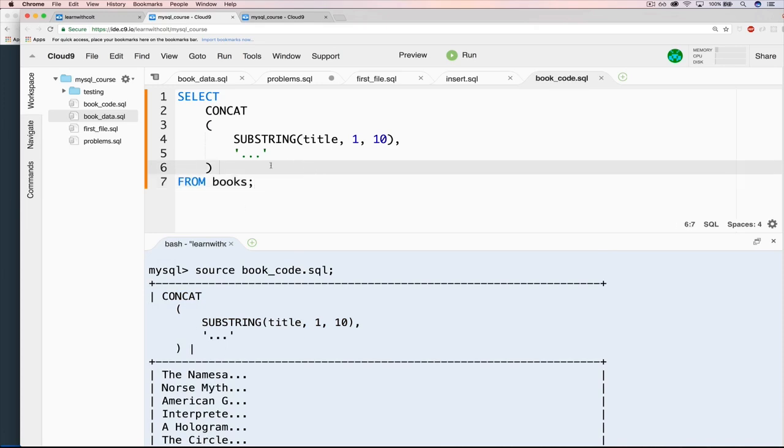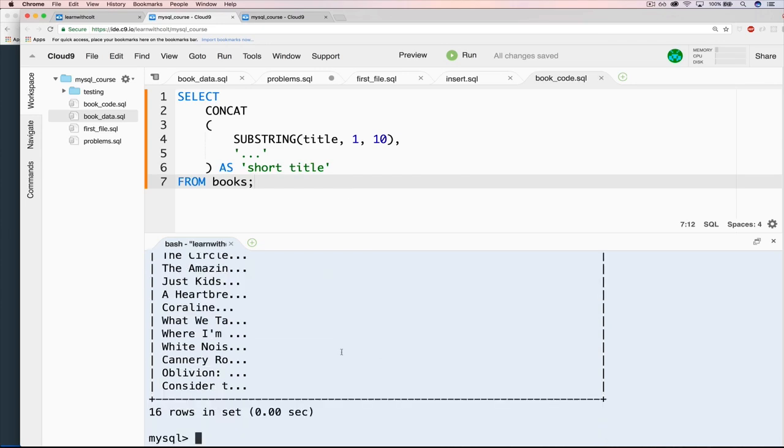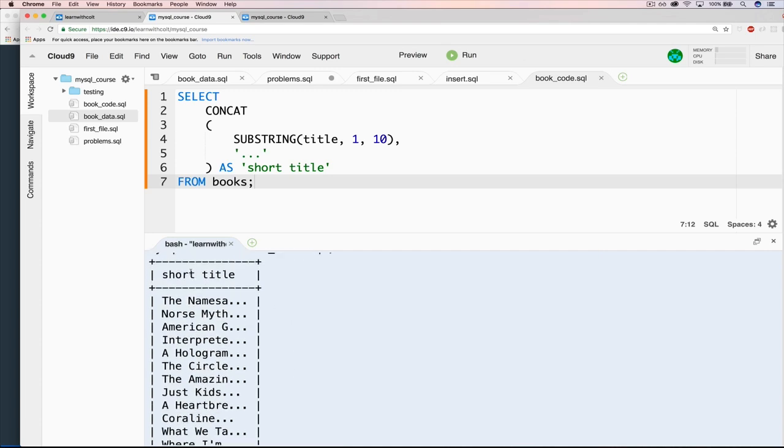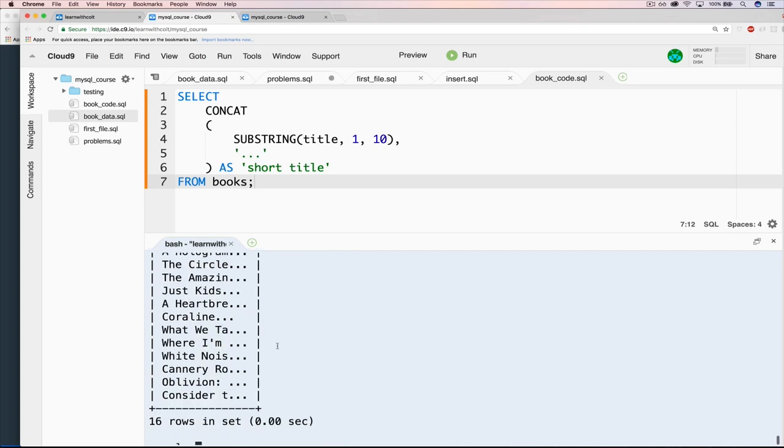So let's put in as. We'll call it as short title. Save again, rerun it. Now we get this. Much, much nicer. Short title, the names say ... and so on. All right, so that's what all there is to substring.